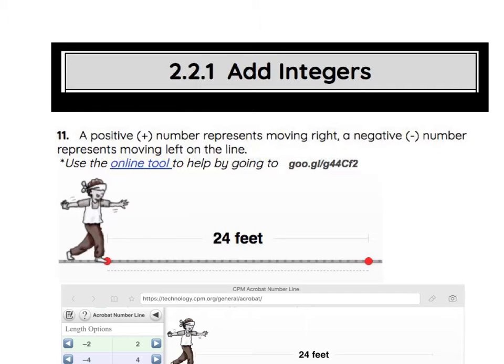This is 2.2.1 where we investigate adding integers. And this is a problem about Cecil. Cecil is an acrobat, and Cecil walks on a tightrope. If I'm looking at this picture right here of Cecil, Cecil starts at this point on the left side. He's going to walk 24 feet to the end of the tightrope to that point right there.